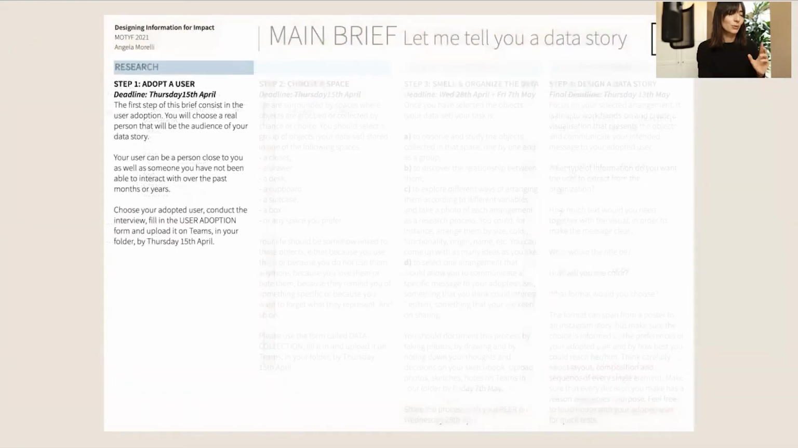So I'm going to read the brief now, because by reading the brief, everything is going to come together and hopefully things will be clear. So by the 15th of April, you have to adopt a user. The first step of this brief consists in the user adoption. You will choose a real person that will be the audience of your data story. Your user can be a person close to you, as well as someone that you have not been able to interact with over the past months or years. You have to choose your adopted user, conduct the interview, fill in the user adoption form, and upload it on Teams in your folder by Thursday, 15th of April.